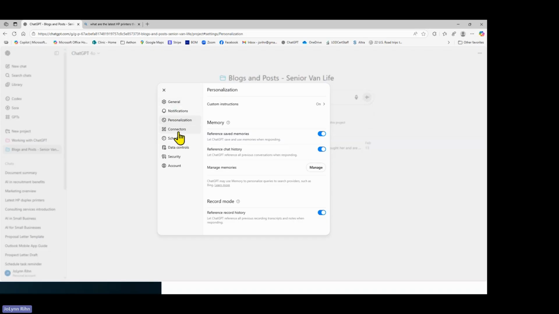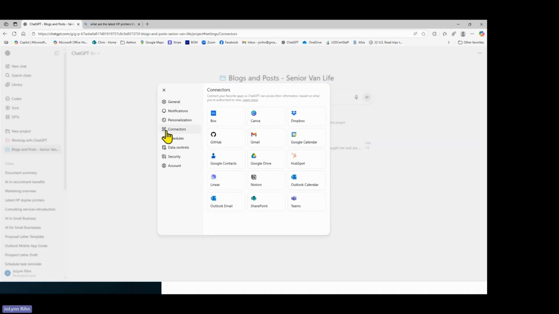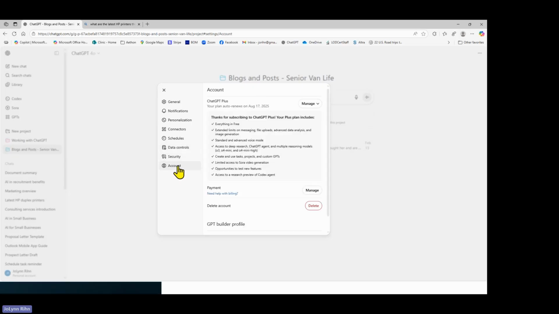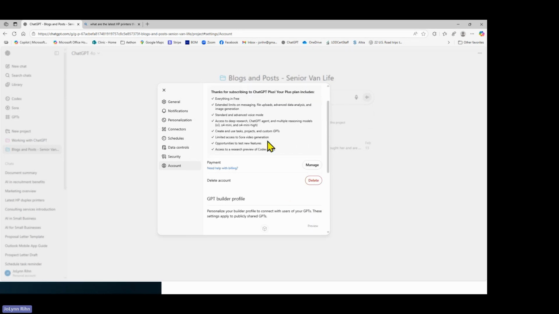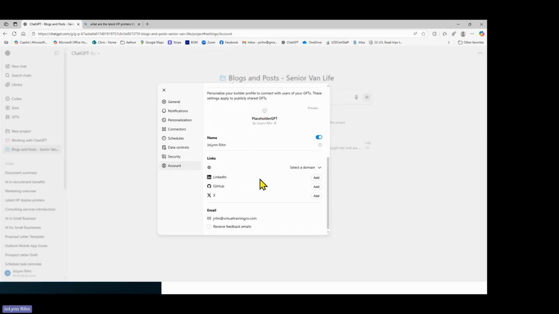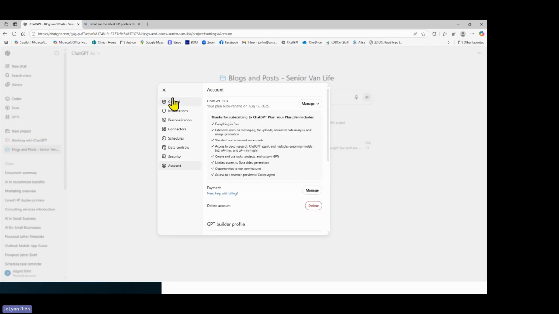But just so you could see, there's also connector options if you want to connect to other systems. I connect to my OneDrive so I can quickly get files. I could connect to my Gmail, any type of connection to another application. There's also schedules, there's data controls, there's security, and there's account information. So you could see your account and what you get with it. If you decided to delete your account or manage your payments, you can access those through here. You could see that I have LinkedIn and some other things also, and I have my business account email added in on the account side of things.